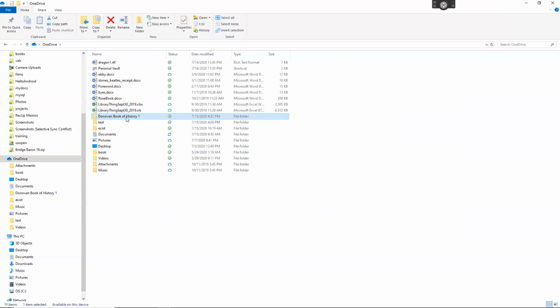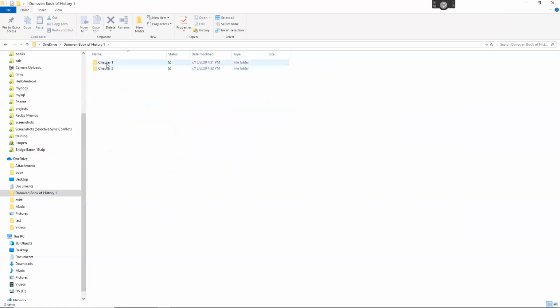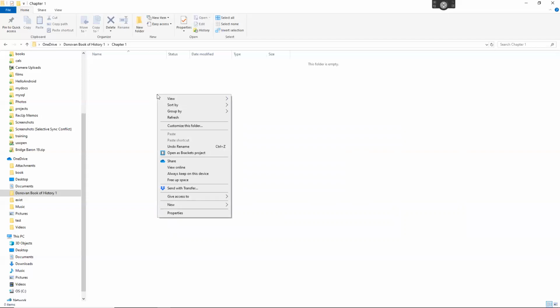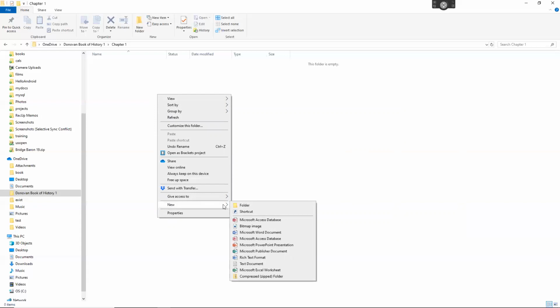We went to File Explorer, found this, went into the name of your book, and then the chapter. Okay, so now we're in chapter 1. I'm going to right-click out here and come down to New. Only this time, instead of choosing a folder like I did before when creating the book name and chapter name, I'm going to choose Microsoft Word document.